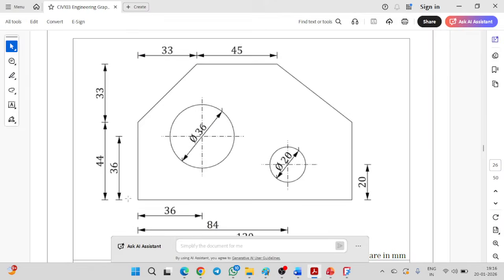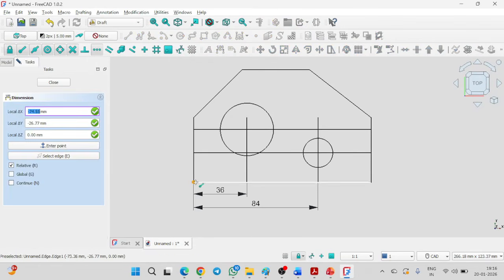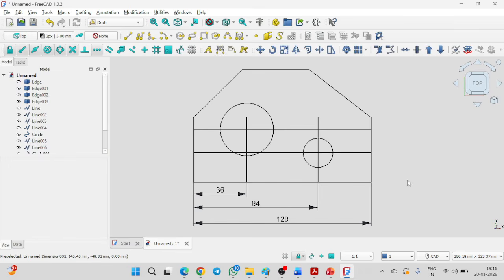Similarly, the third dimension is the overall width of the rectangle. That is 120 has to be done. For which select again the dimension command, pick the endpoints, bring it downwards. Okay. So horizontal dimensions have been done at the bottom. One thing you should remember is that always the larger dimension should be outerwards, the smaller dimension should be innerwards. In that way only the dimensioning should be done.